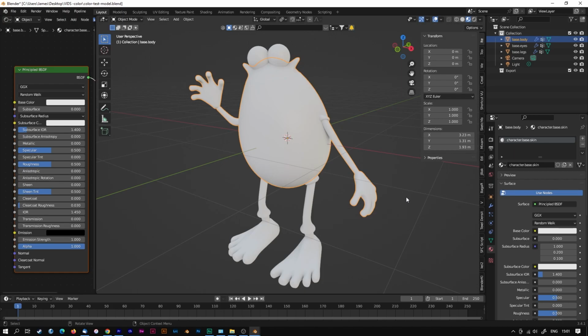Let's start by changing the color settings for our material by left-clicking on the Base Color selector. This will bring up a color wheel pop-up. If you move your mouse cursor away from the color wheel, it will automatically close the pop-up.